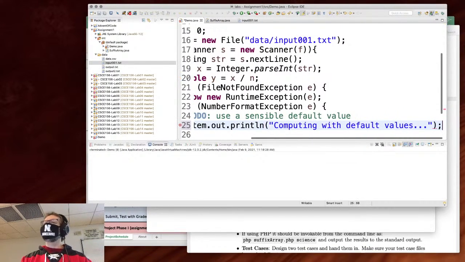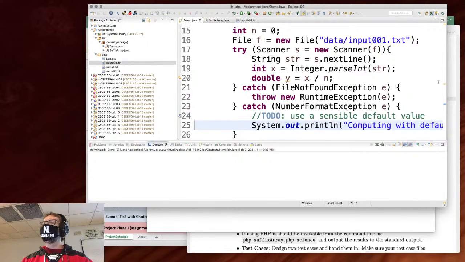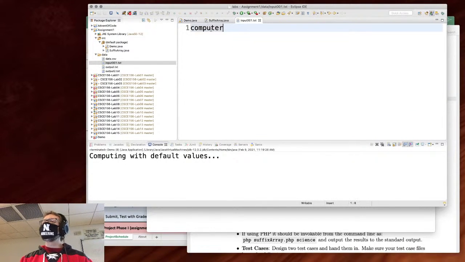Whatever we're trying to do. Of course, this is just a made-up example. All we're trying to do is read a number and then divide by 0. So, computing with default values. Let me go and get rid of this error. Let's say 42.